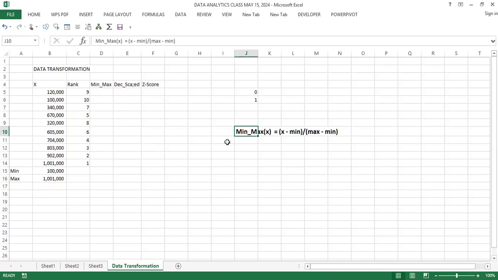That's the formula we are using. Just know that the value result is always 0 to 1. In other words, the lowest number will become 0 and the highest number will become 1 after doing a min-max transformation. So if that doesn't happen, then you know there's something wrong somewhere.